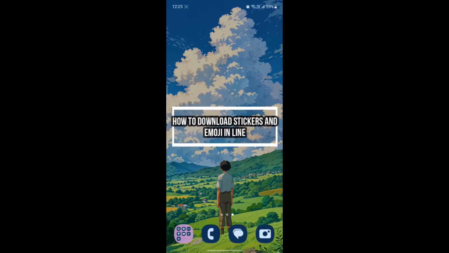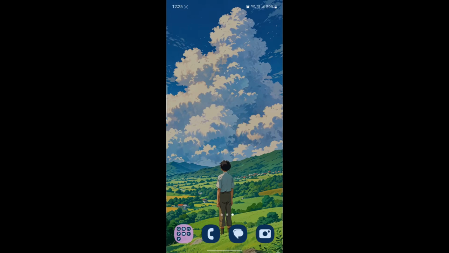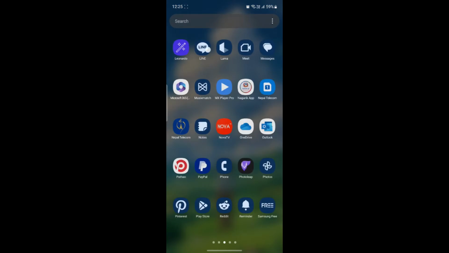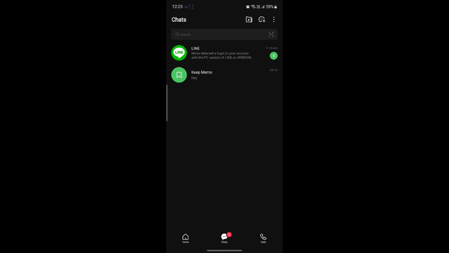In this video, I'm going to be teaching you how you can download stickers and emojis in Line Messenger. So let's go ahead and start the video without wasting any more time now. Open the Line Messenger app on your phone. If you don't have Line, you can easily download it from the Play Store.